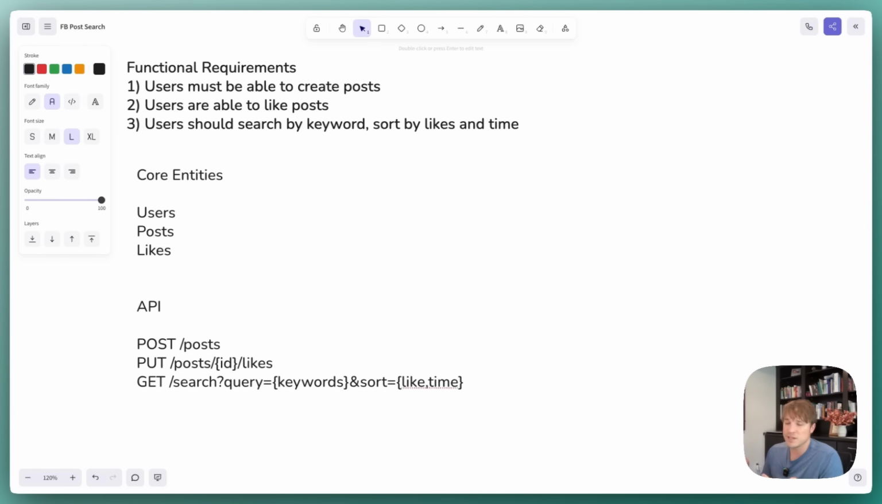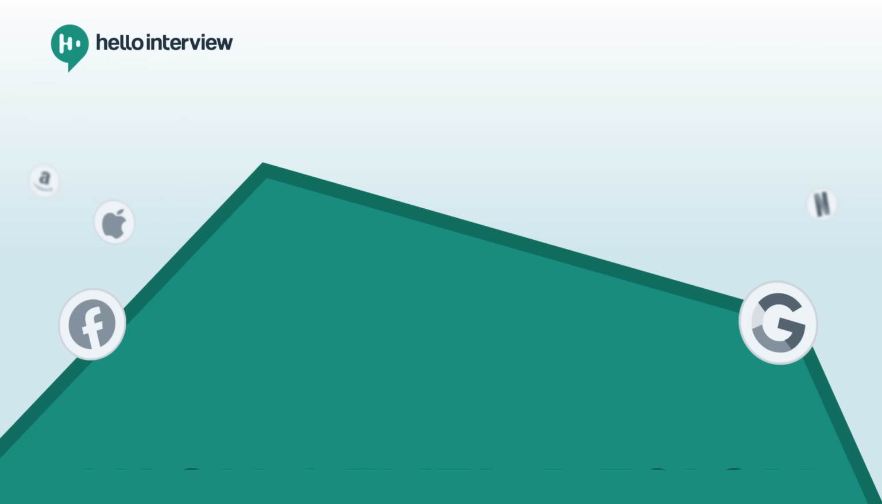Now, these APIs seem simple, and that's a good thing. We don't want to overcomplicate this. So let's leave it at that and keep going.